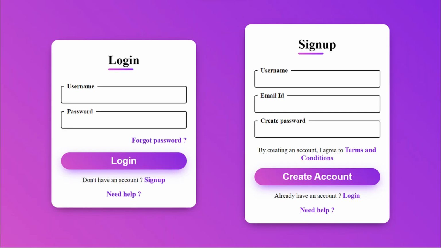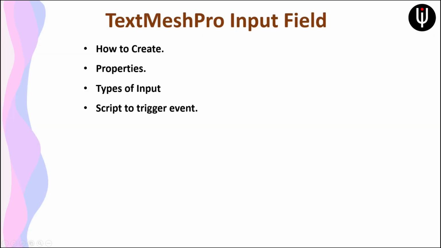Input field is a very useful UI component. Whether you are planning for a registration or login form or any kind of application where users need to fill some data, for all of these cases, you can use input field. So in today's session, we'll discuss how to create an input field, explore the properties, different types of input, and toward the end of this video, I'll create some public functions in a script and I'll show you how to connect those functions with different events. So let's jump into the editor and see all of this practically.